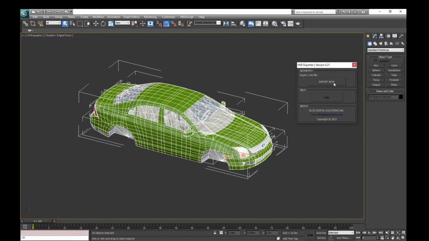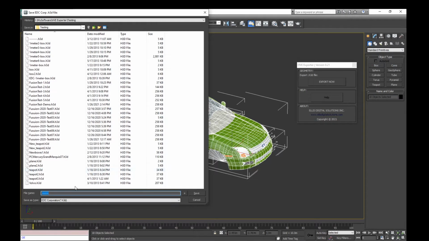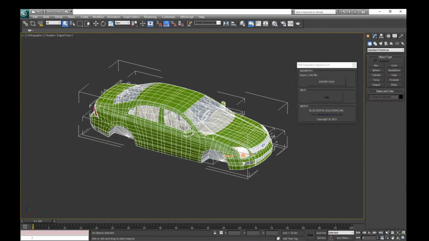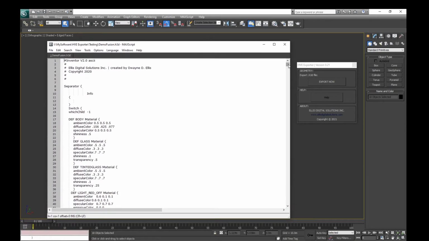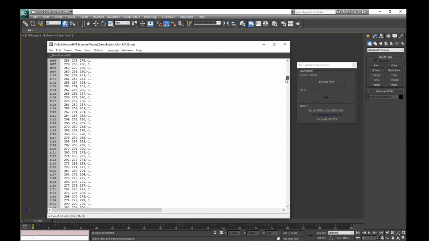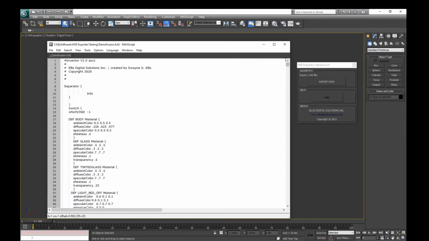So if you hit export now, it's going to give you a pop-up dialog box asking you where you want to save it. So we'll call it Demo Fusion. And when you hit save, it's going to save it to that location, but it's also going to kick all the data out to the editor window as well, which I'll show you. So then you've got your file format, which can be directly imported into HVE.